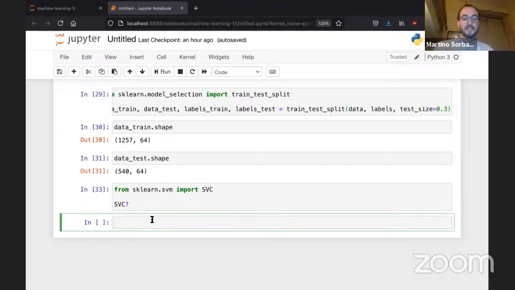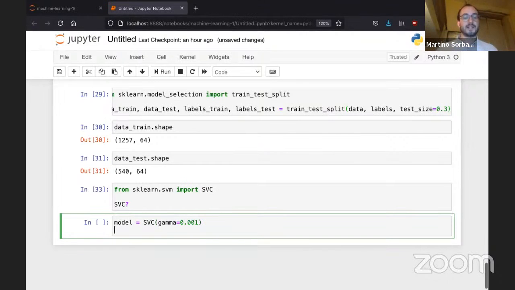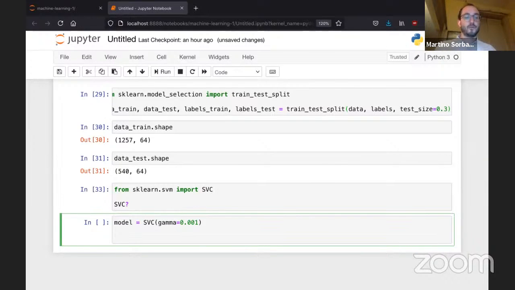So, okay, let's define our model equals SVC. So that's our support vector classifier. And for example, let's choose the parameter gamma to be equal to 0.01. I put it there so that later we can play with it and see what happens when we change it. Okay, so we move on to training.